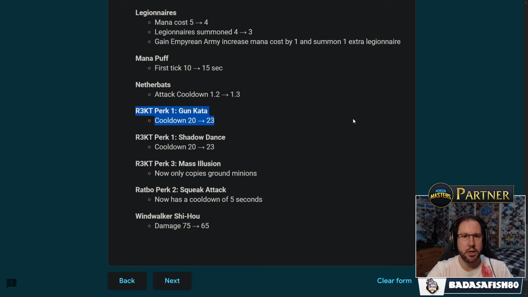Wrecked perk 1, the Gun Carter. The cooldown, so that's how quickly you can either jump into the field or jump within the field, is up to 23 seconds. His standard perk 1, the Shadow Dance, receives that change also. And as we mentioned earlier, Wrecked perk 3, Mass Illusion, now only copies ground minions, so that's going to be no awkward frost feathers that you get from the flyby, no bats and stuff like that.